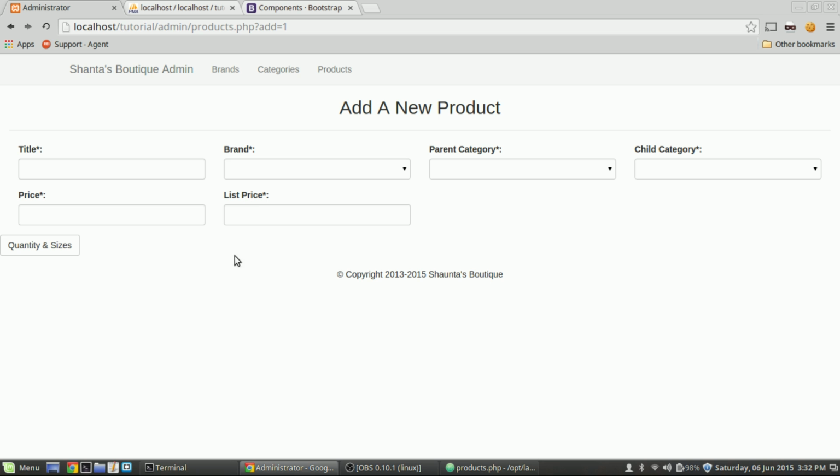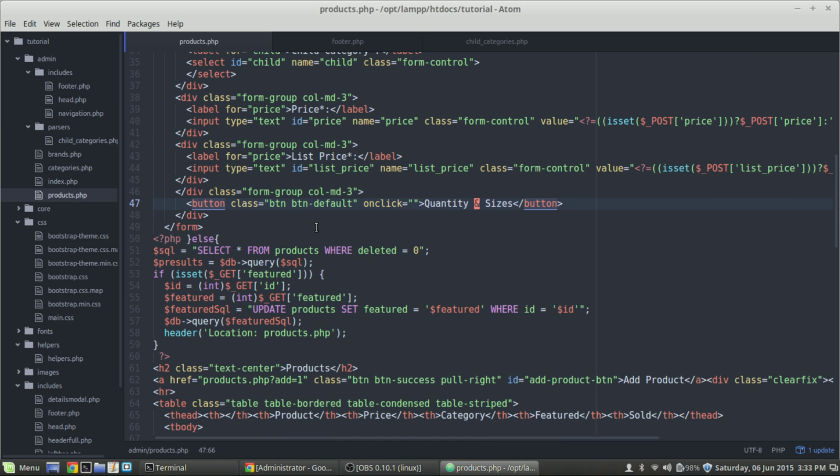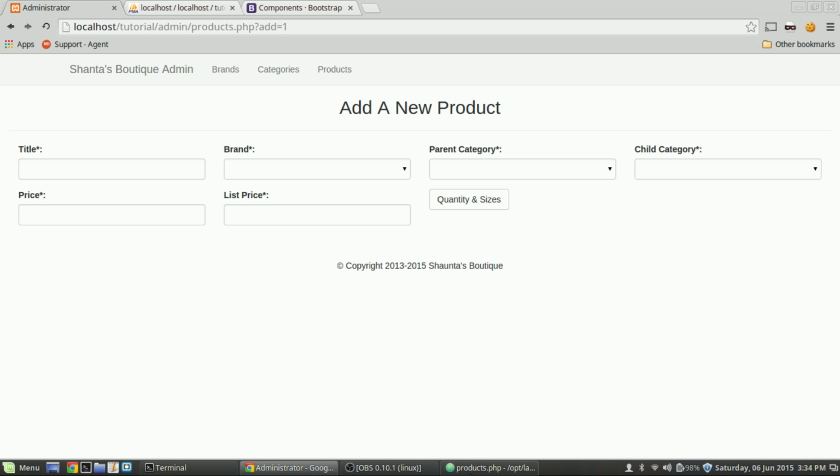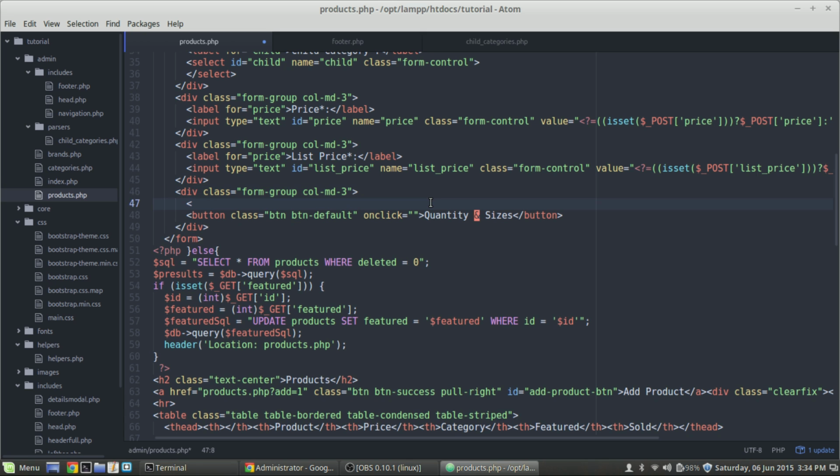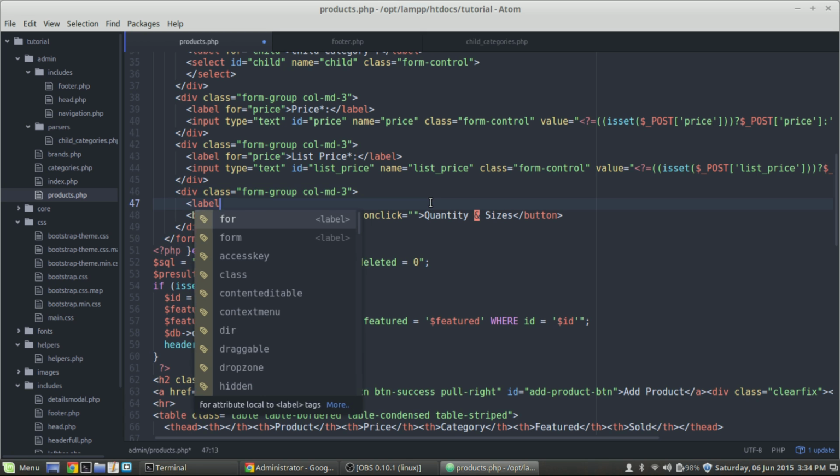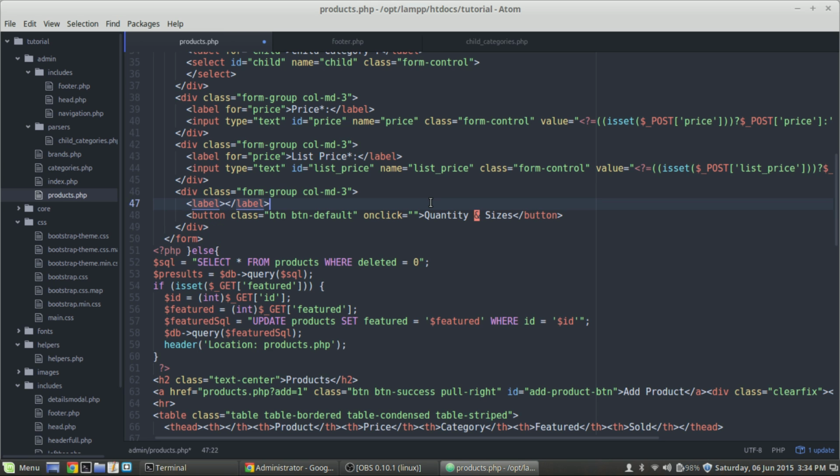Let's take a look at that real quick and make sure I have that. Dang it. Let's go back and see what happened here. Right, because I have a little slash in that div. So we've got to do a little work to make this look right. To make it line up, we're just going to add a label here. This label is just going to be quantity and sizes, and that's going to be required. Now we need to give this another class of form control to make that line up correctly.